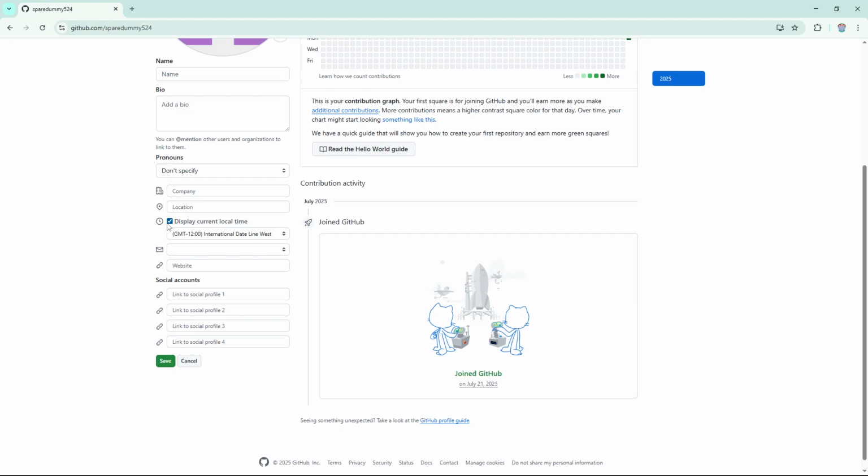The final step is to scroll down a bit and click on the Save button. This is crucial because it ensures all the adjustments you've made are applied to your profile. Without saving, you'll find the setting reverted the next time you check.